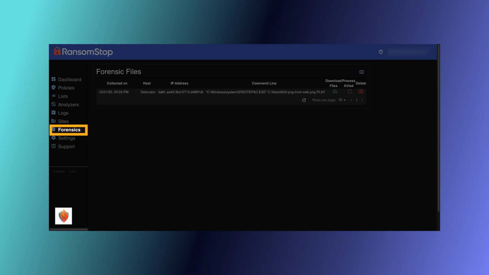In the event of a ransomware attempt, RansomStop is designed to detect and stop the attack in process, preventing encryption and blocking malicious behavior before damage occurs. But if you need to investigate what happened, this is where you'll find the forensic data. The Forensics tab gives you immediate access to detailed evidence captured during the event, helping you understand the scope and origin without delay.